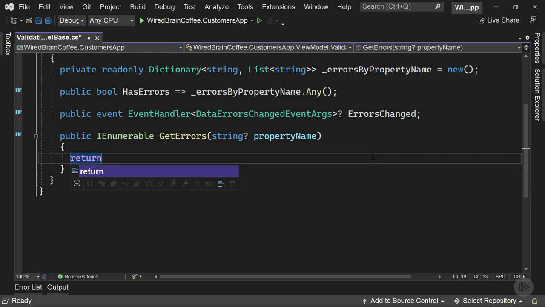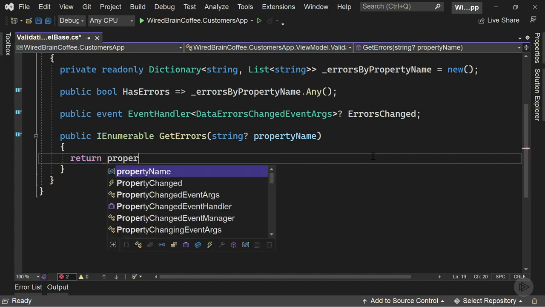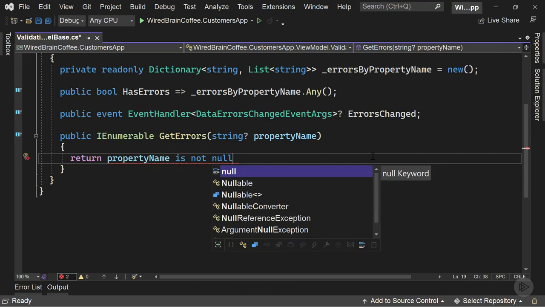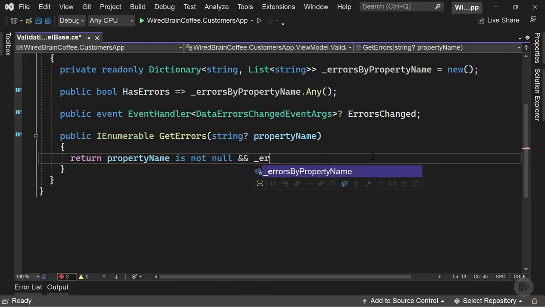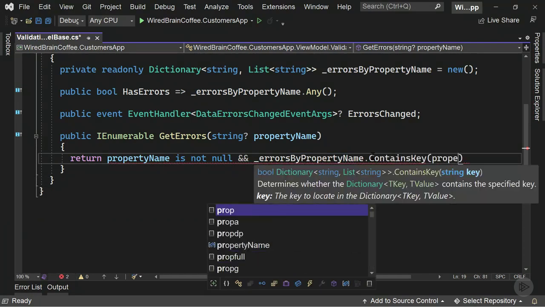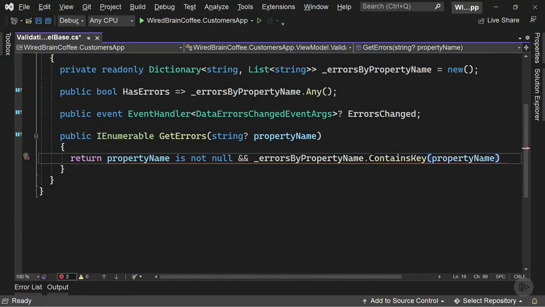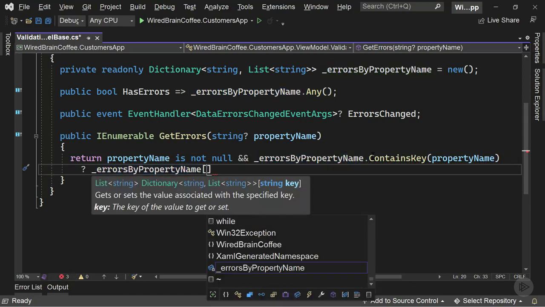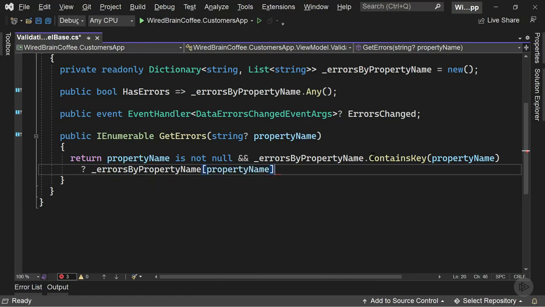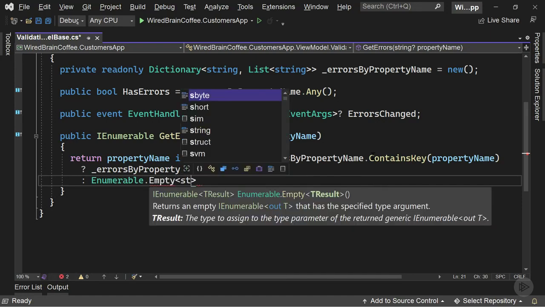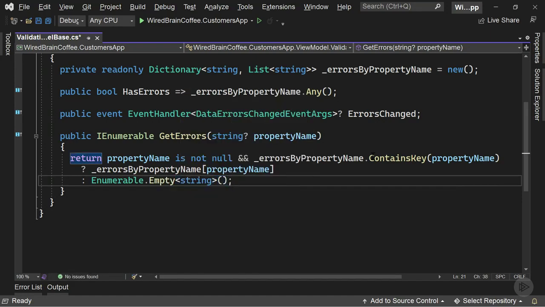So here the first thing is that you check that propertyName is not null. And if it's not null, and if the errorsByPropertyName dictionary actually contains the propertyName, then you can return from that dictionary the errors for the propertyName. Else, let's use the Enumerable class and just return an empty list of string.